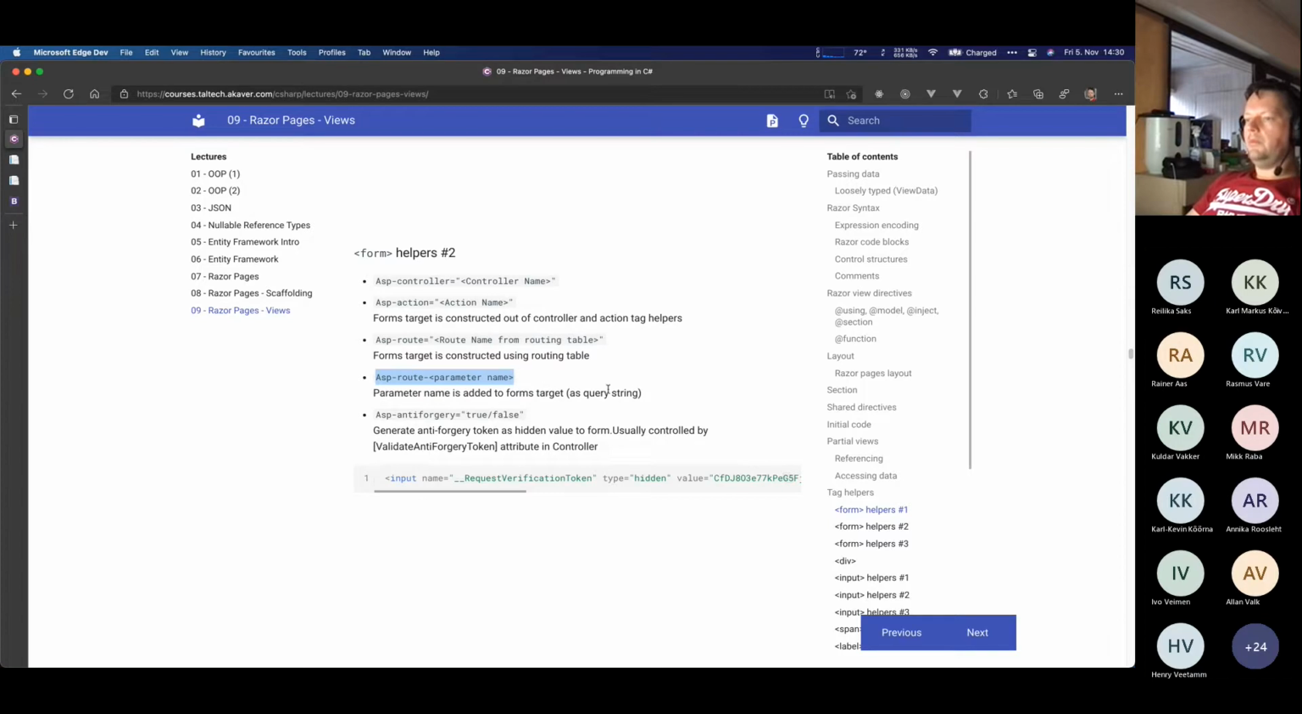asp-route-parameter name. If you use this one, then whatever is here, asp-route and then some kind of name, this will be added to the form target and to the URL target if the same tag is on the URL also on the links. So this will add a target depending on how it is possible to add. Typically it is as a query string.